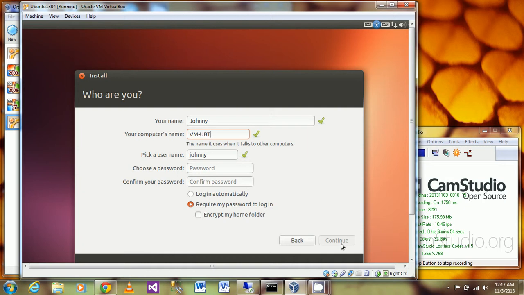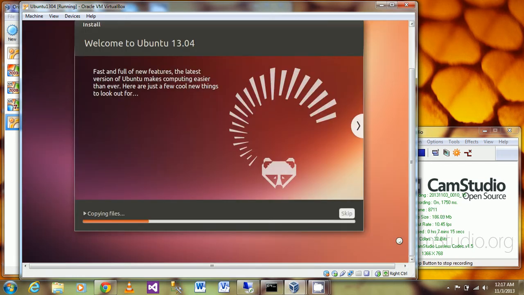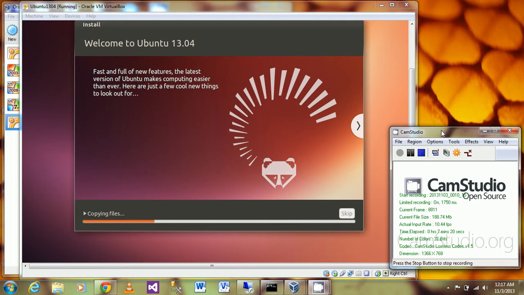So I'm going to name this computer something, and just put a password here. Now it's going to copy all the files. While it's doing that, I'm going to pause the video and let it do its thing, because it's going to take about 5 to 10 minutes. So I'll be back when this is done.